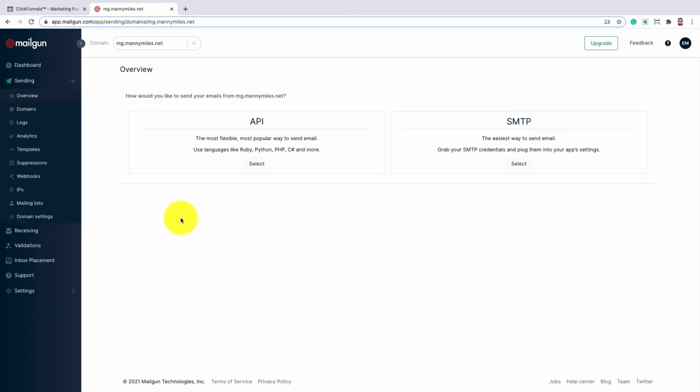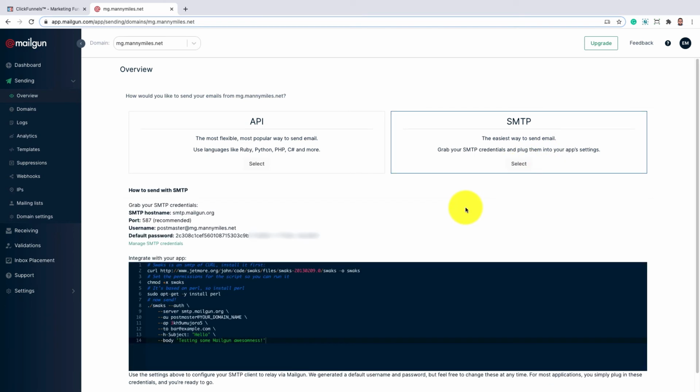After verifying your records, you will select SMTP as your option to send emails. So you will click on the Select button here. And this will take us to the third and final step of this process, which is completing your SMTP integration. For this, we're going to go back to ClickFunnels and finish our process.